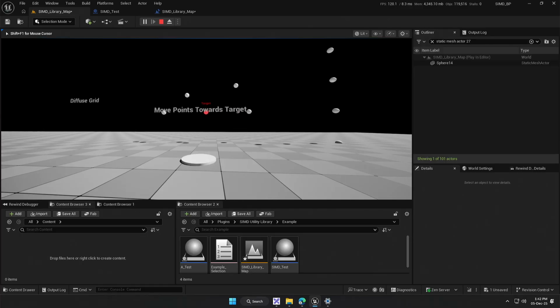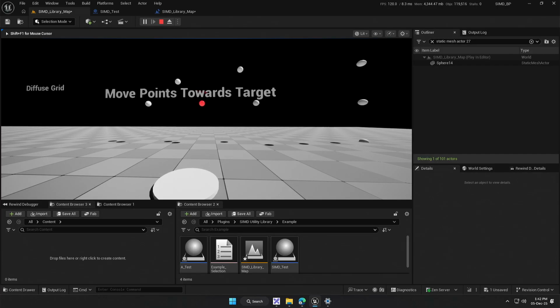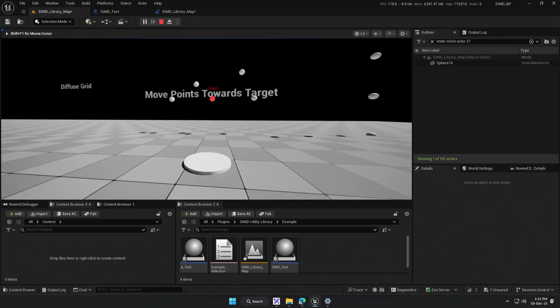Next one we have is move points towards target. So this is pretty self-explanatory. You have a point, that point is a target, and then you have an array of different points that you pull towards the target.